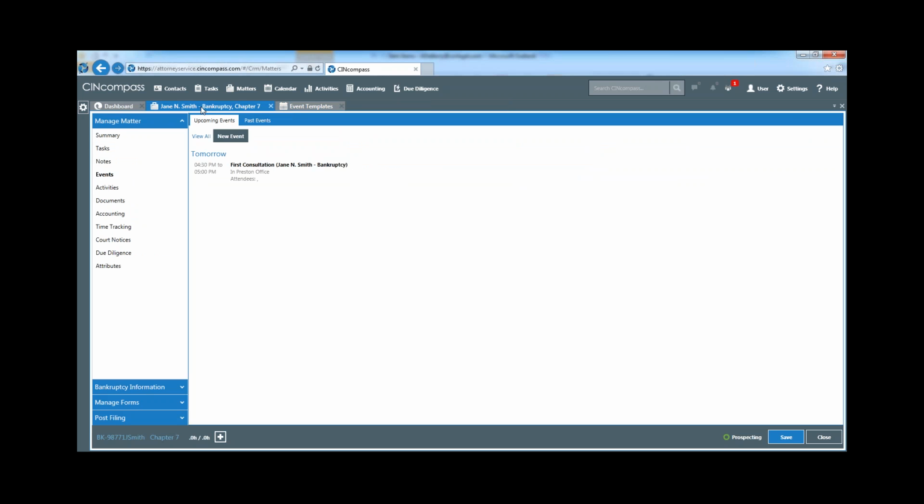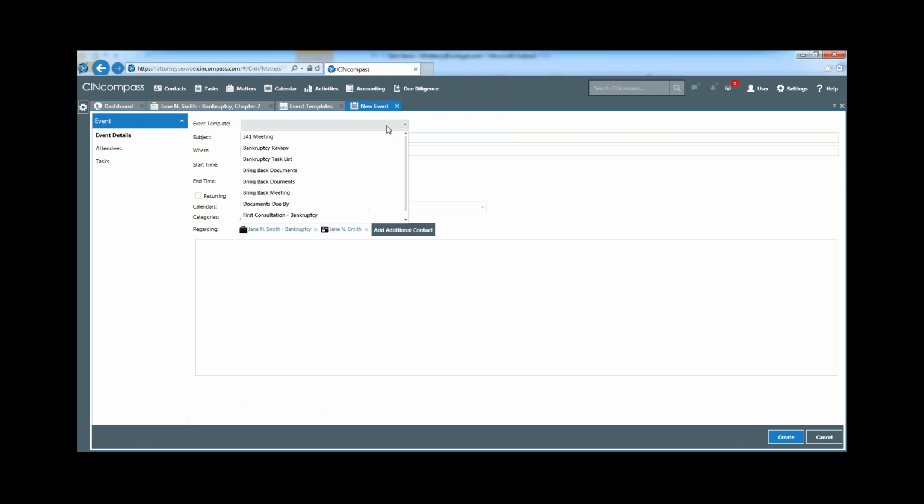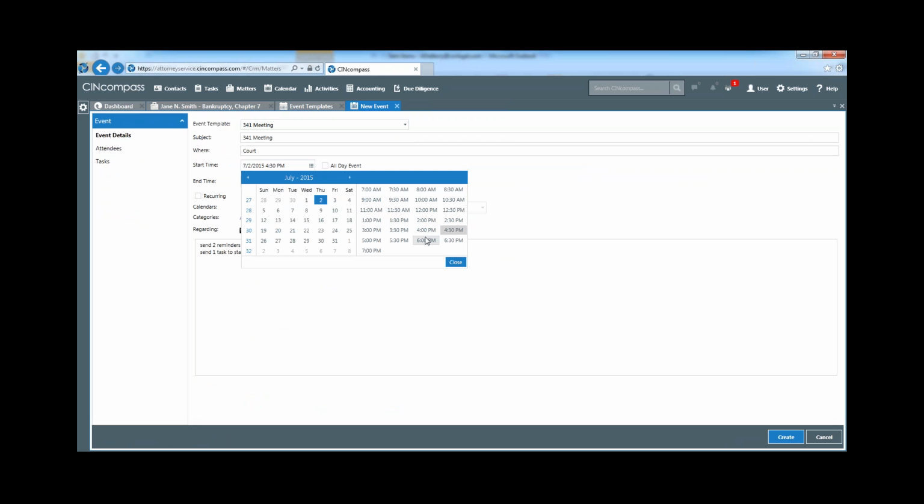So now we're going to schedule an event template. We're going to come back to our client's matter, hit new event, and we're going to choose that first template. It's going to fill everything in for us. We'll just select the time.